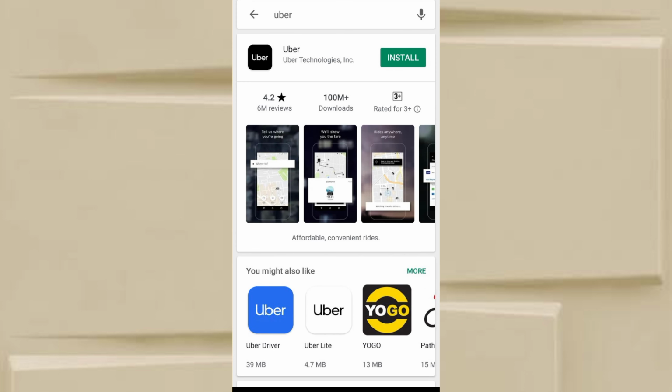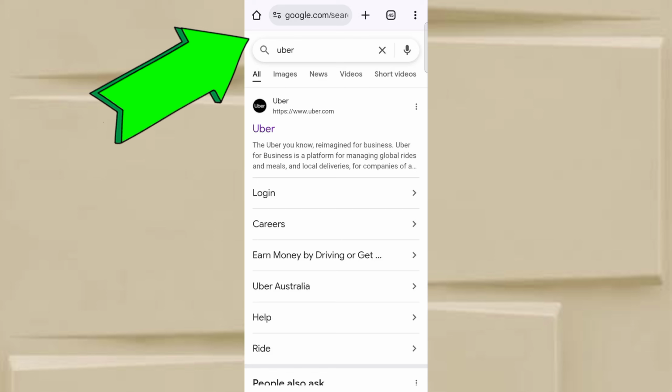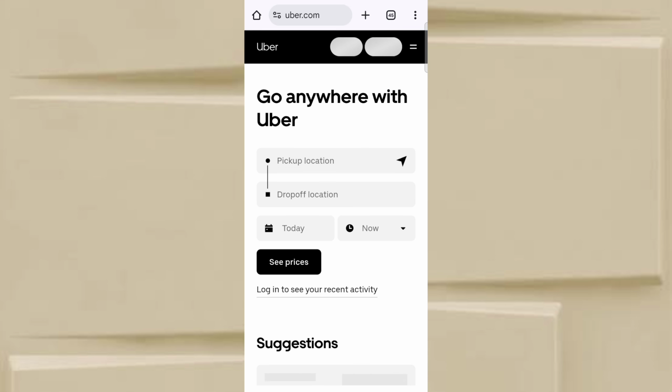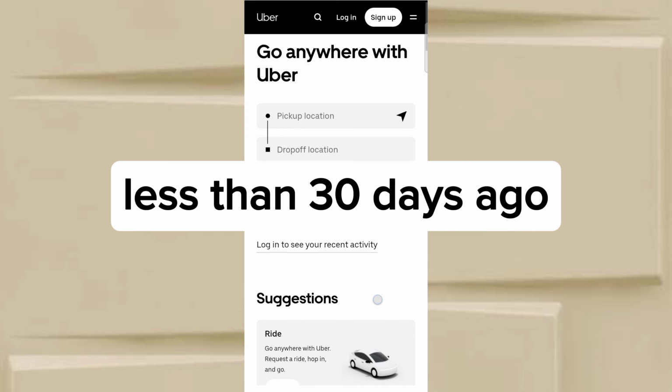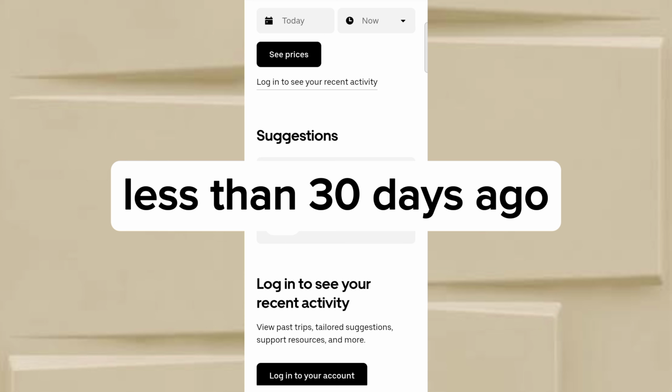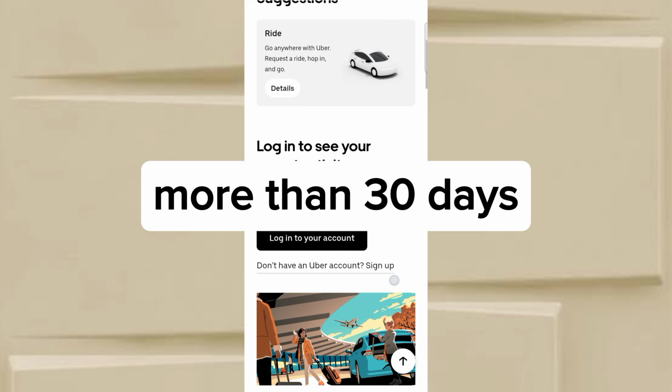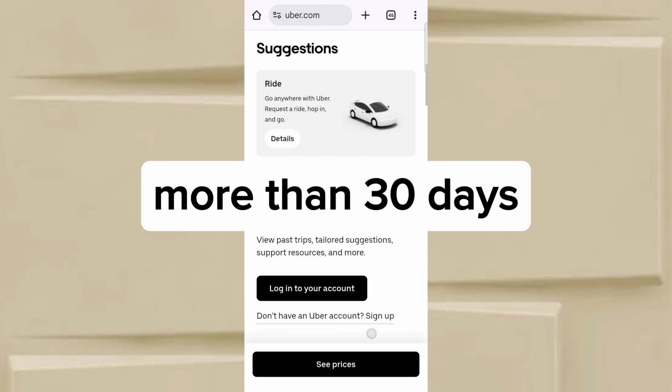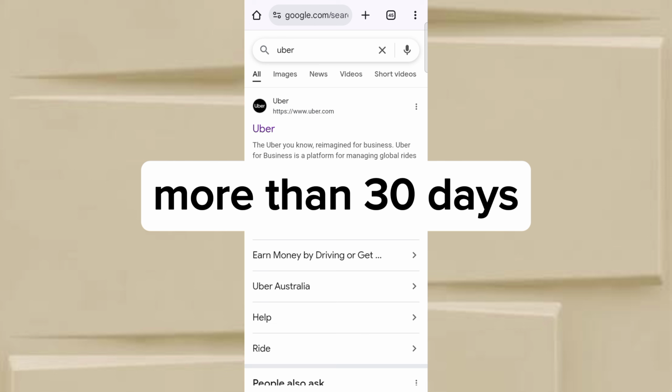First, open the Uber app or go to www.uber.com and log into your account. If your account was deactivated less than 30 days ago, logging in will automatically reactivate your account. If it's been more than 30 days, you'll need to contact Uber support.